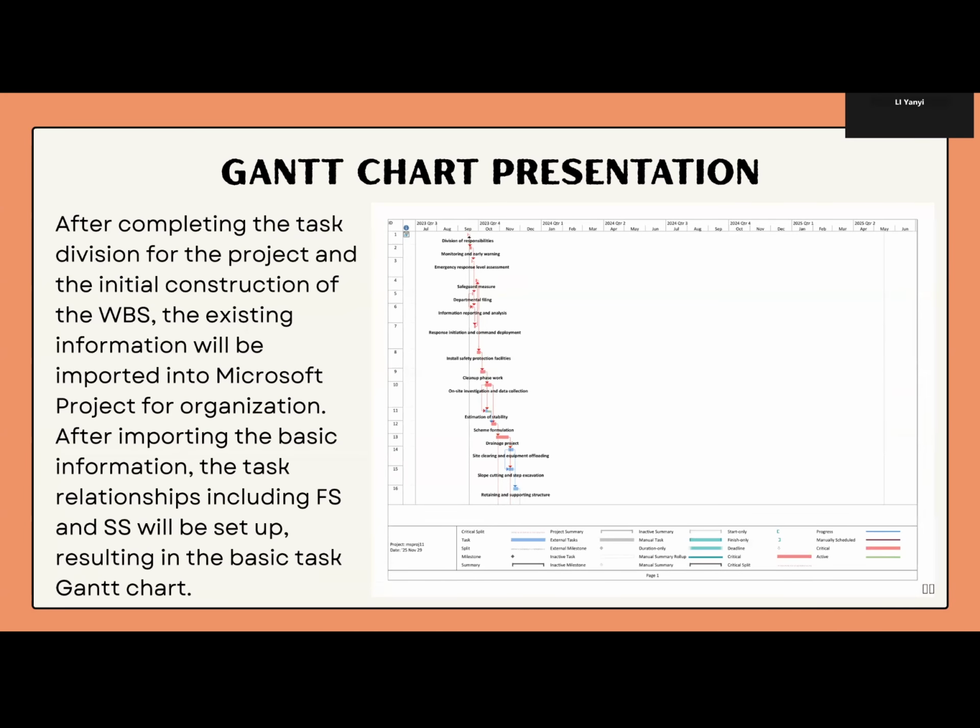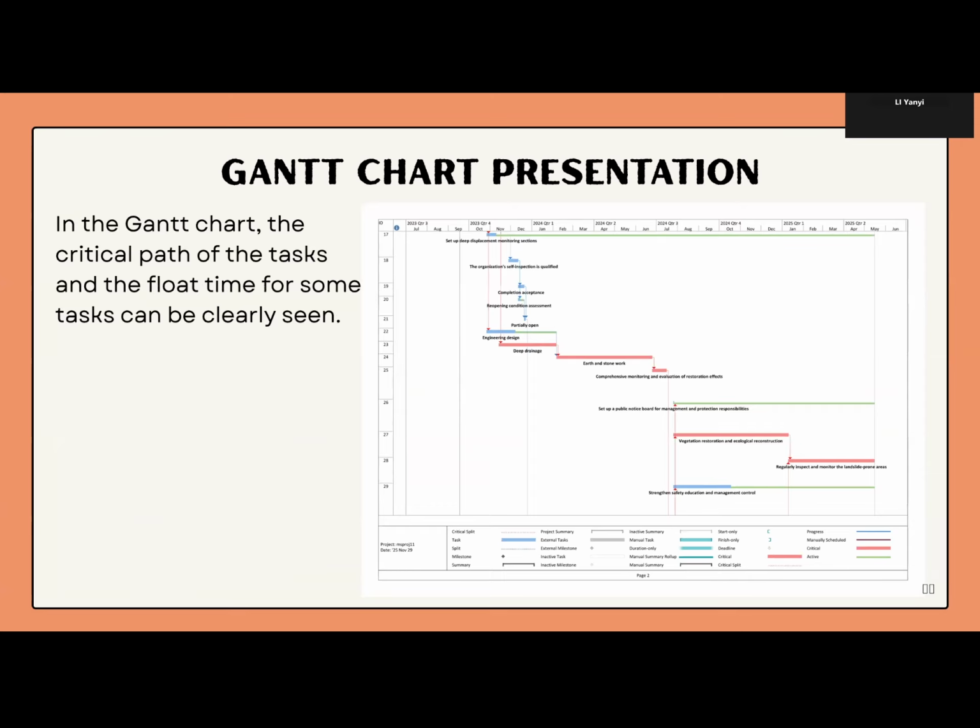We then imported all the data into Microsoft Project to create a Gantt chart. This visual tool allows us to track task durations, dependencies, and progress easily. More importantly, it clearly highlights the critical path, the sequence of tasks that determines the project's minimum completion time, as well as the float time available for non-critical activities.